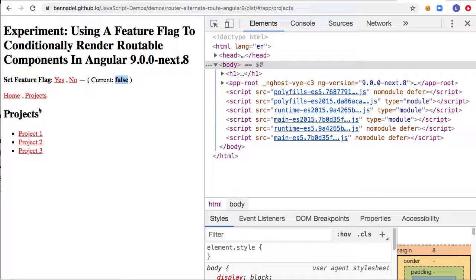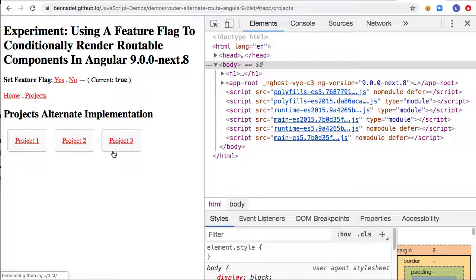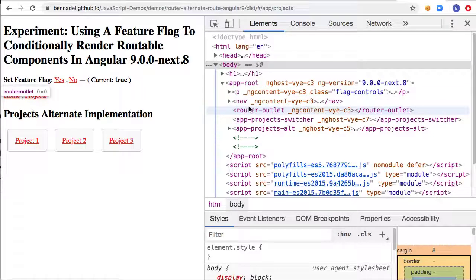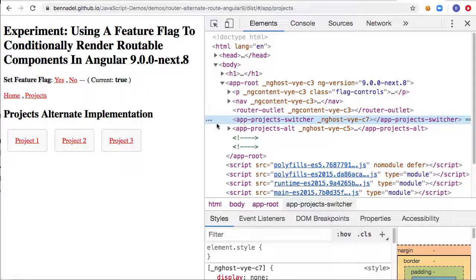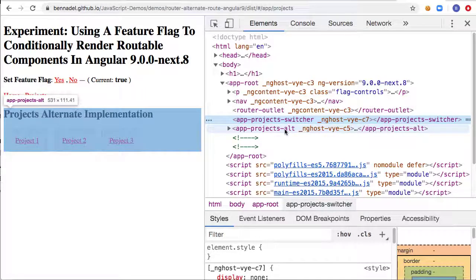Now the way that I was able to do this is that I use an intermediary view component that dynamically renders the projects list implementation based on the feature flag. And if we look at the elements here, what we can see is here's the router outlet inside my app component, and when I click on projects, I'm not rendering the projects list directly. Instead, I'm rendering this app project switcher. Now notice that the app project switcher is at the same DOM level as the router outlet, which is also at the same level of the dynamically rendered element.